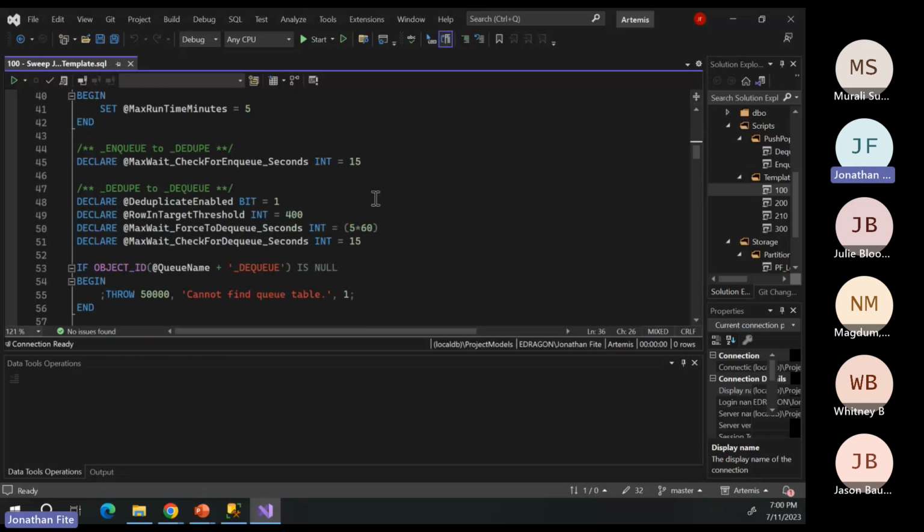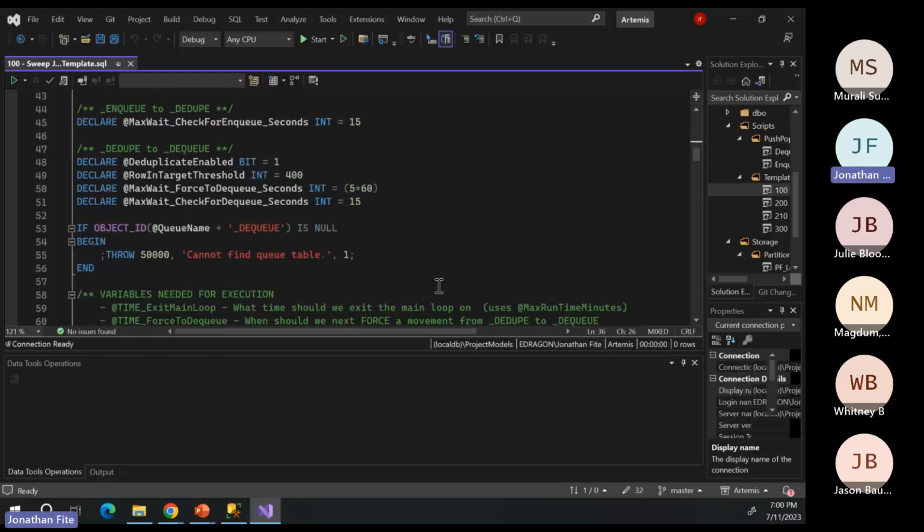And we'll see that in a second because it is filled with debug statements. Here are my variables. 15 seconds to wait between checks for on queue. I have deduplication enabled, rows in target threshold. If there's 400 rows in the DQ, I can afford to wait up to 15 seconds before trying again. After 5 minutes, I want everything to go into the DQ table regardless of any other condition.